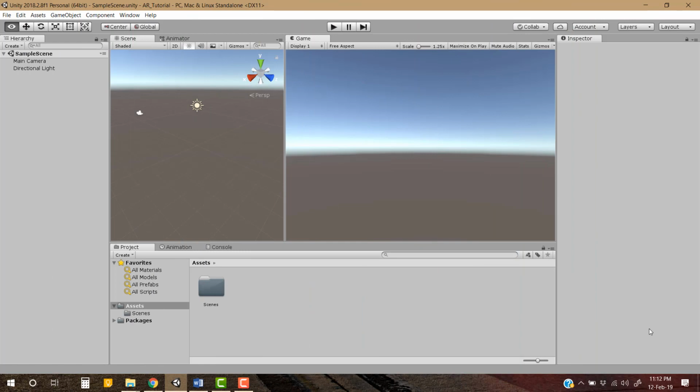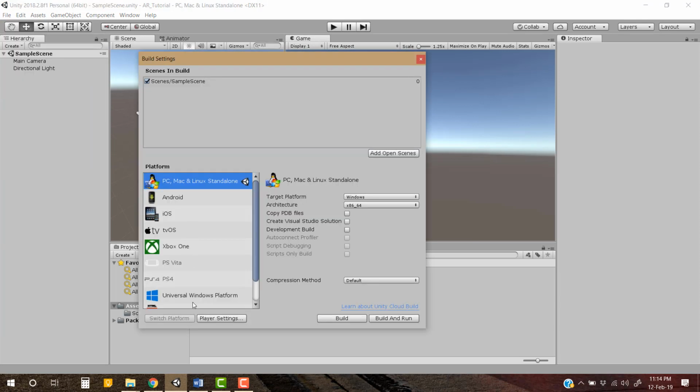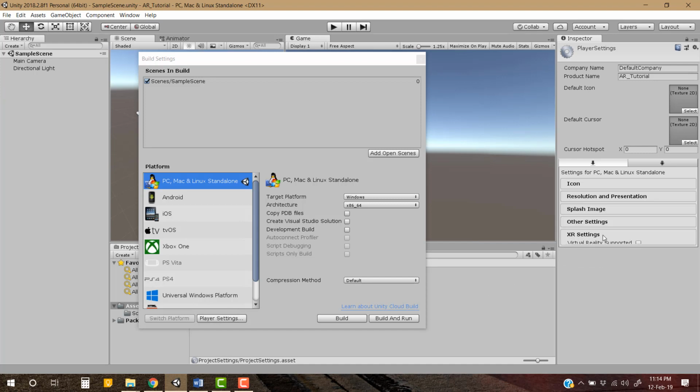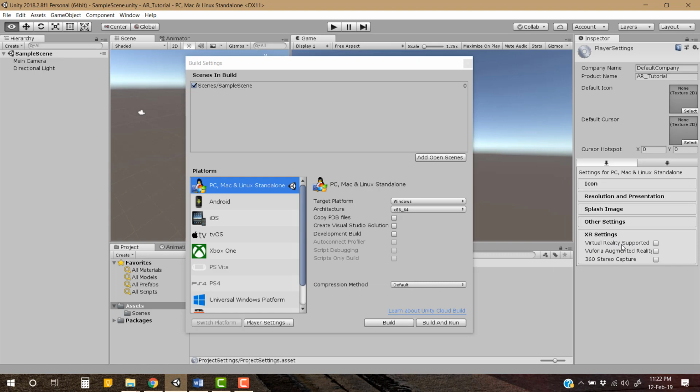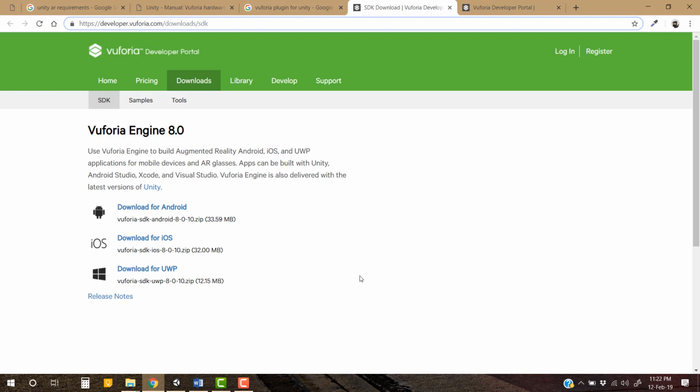If you haven't ever developed an AR application and you are just getting started into AR application development using Unity3D and Vuforia, then follow along with this tutorial. Go to File, Build Settings and Player Settings, and go to XR Settings. I have already installed Vuforia plugin for Unity3D, but if you haven't installed Vuforia plugin before, then you will be given a button here called Download Vuforia Plugin for Unity3D. When you click this button, you will be taken to this web page and you need to click this Download for Android and install this plugin.